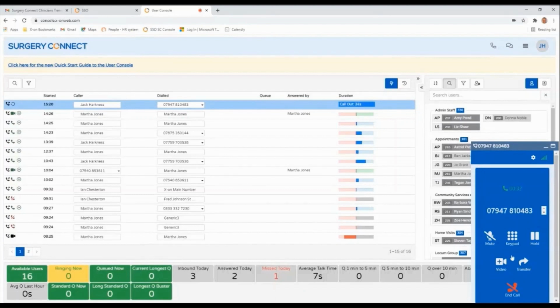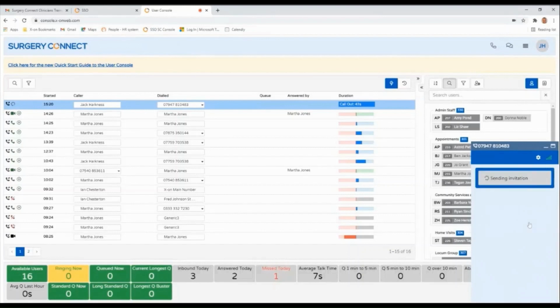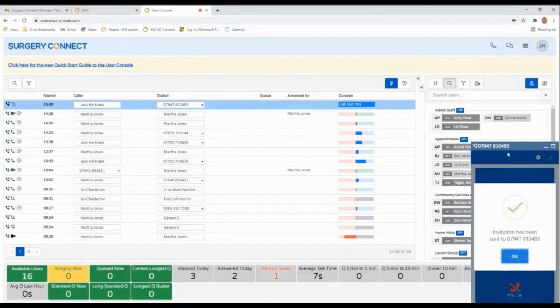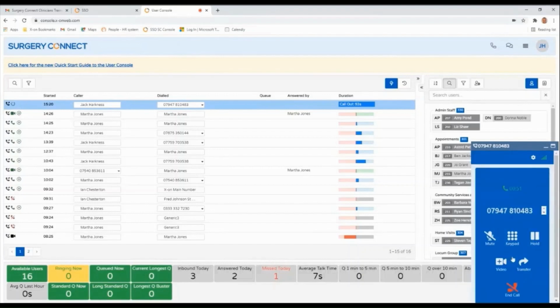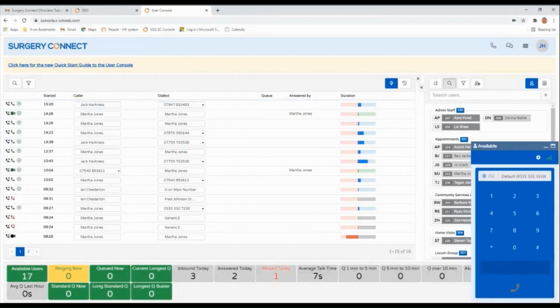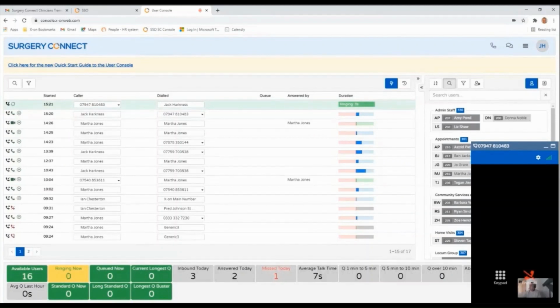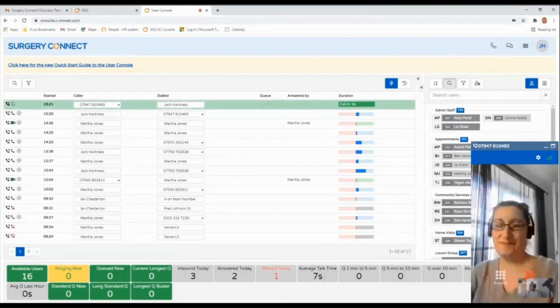I also have my video option here. So if I want to convert this to a video call, clicking on the video link will ask if I want to send the caller a text message. Clicking on send will automatically send a text message to the number that you've dialed. And when the patient receives that text, they can click yes, they're happy to use their camera, and yes, they'd like to begin a video call. Your audio call will then automatically drop and the video call will begin. You can then answer the call, which will come directly to you.